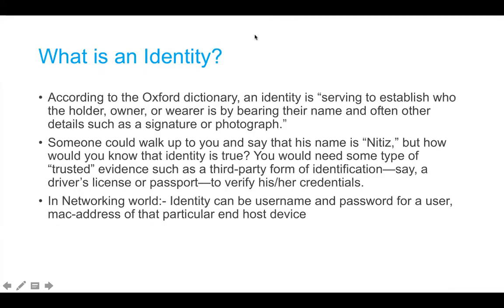What is an identity? According to the Oxford Dictionary, an identity is something serving to establish who the holder, owner, or viewer is by bearing their name or other details such as their signature or a photograph. Someone could walk up to you and say his name is Nitish, but how would you know that identity is true? We need to provide some type of trusted evidence, such as a third-party form of identification, say a driver's license or passport, to verify his or her credentials.